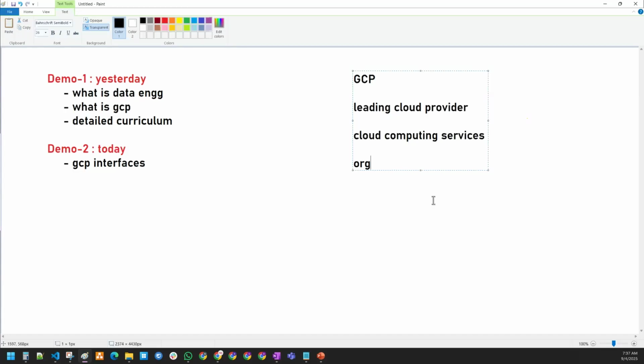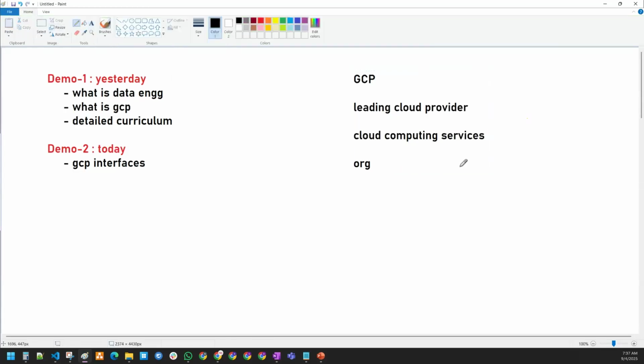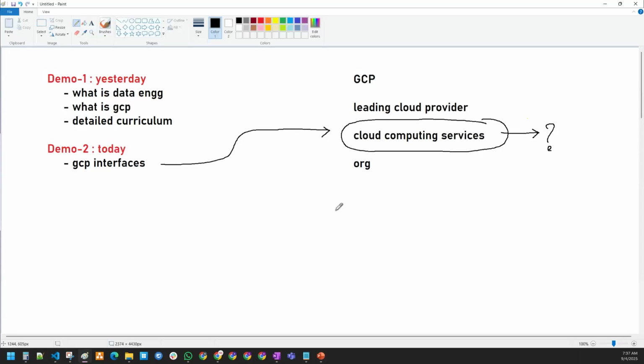But sir, how do we interact with these services? GCP offers plenty of services. As a data engineer, how do we interact with these services? That is the topic today, which I am calling GCP interfaces.